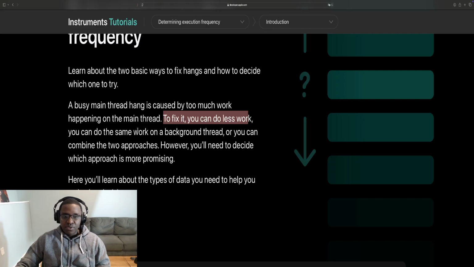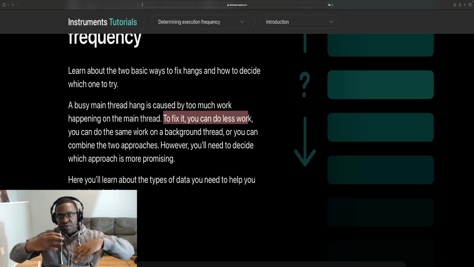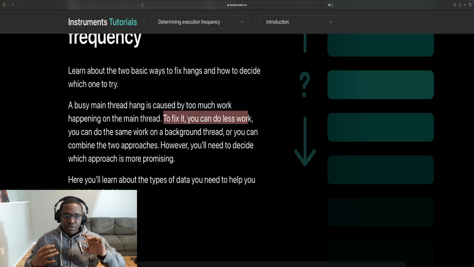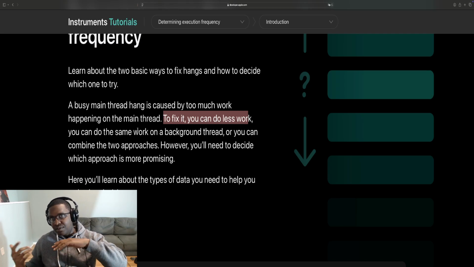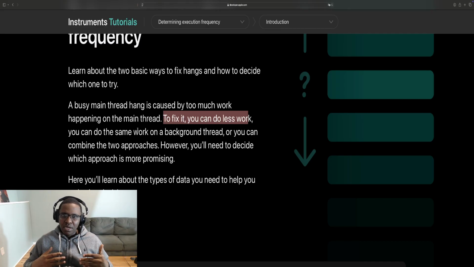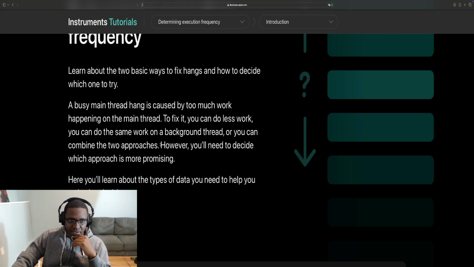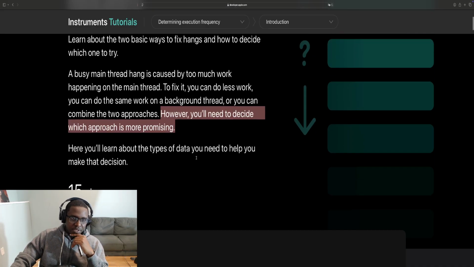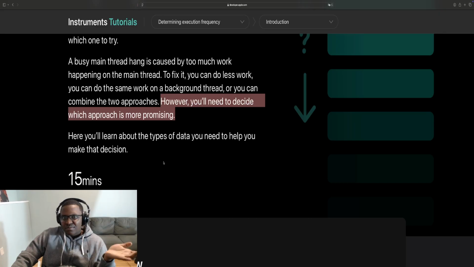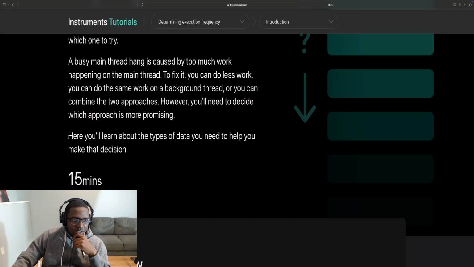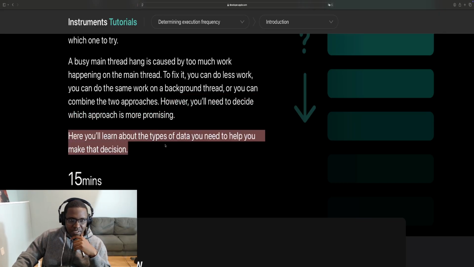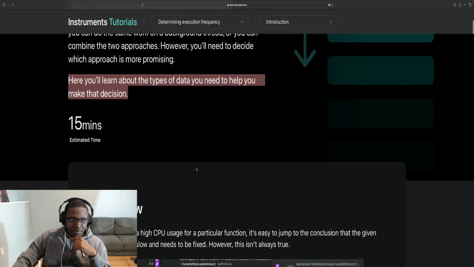So it's either you do less work, which is whatever might be hanging up the process, or you push some of that work to a background thread, or you do a combination of both. So you do some amount of less work, but also put some of the work on the background thread. However, you'll need to decide which approach is more promising. I guess it's based on whatever you need. So here you learn about the types of data you need to help you make that decision.